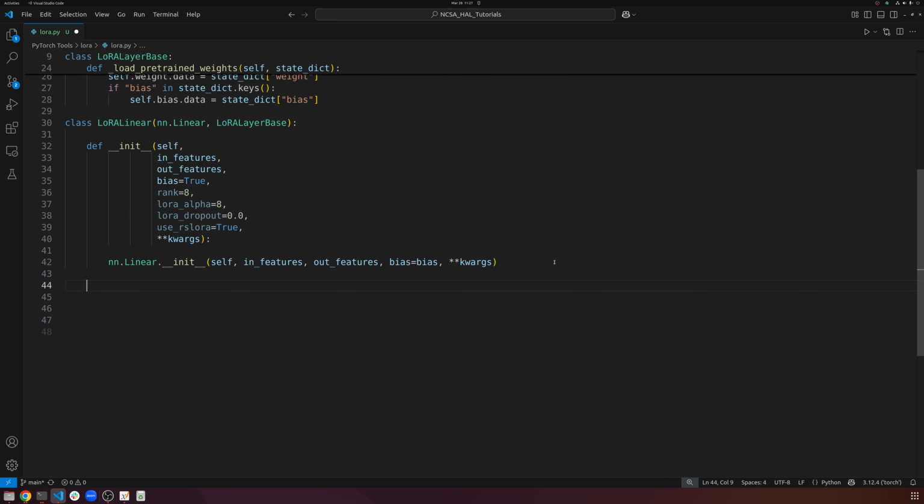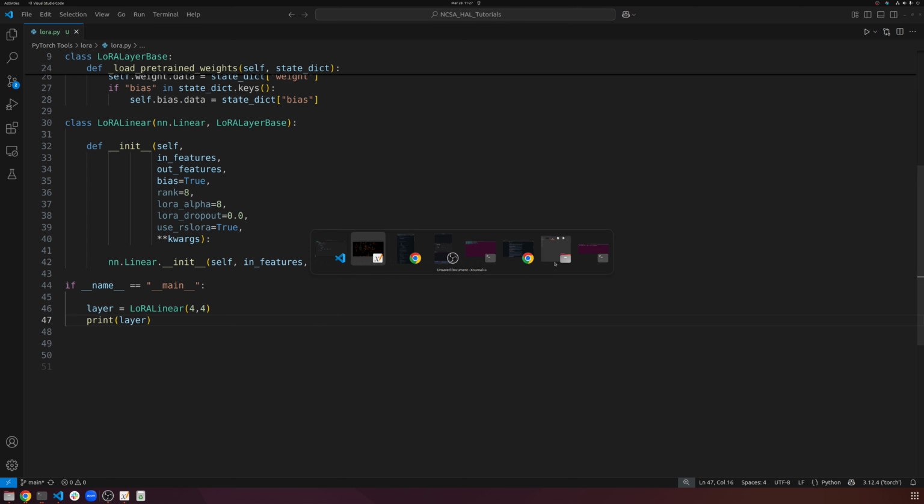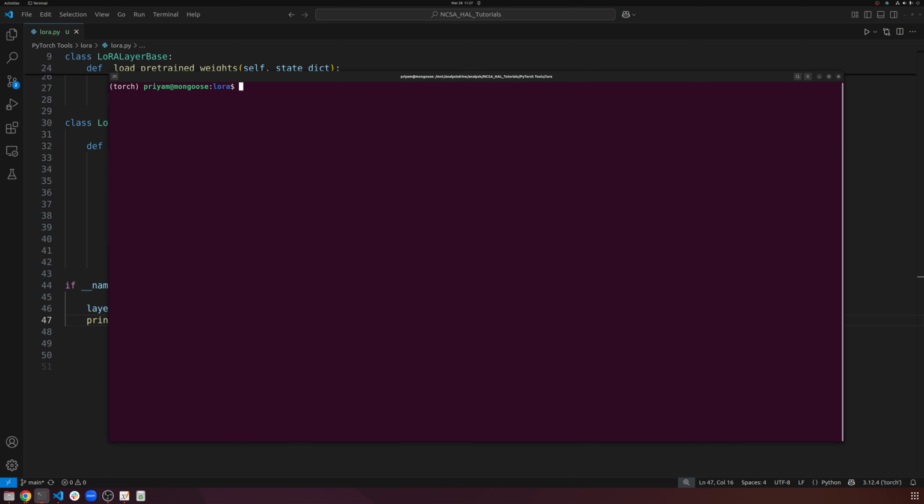And so now if we do if __name__ equals main, and we do layer equal to LoRALinear, and let's say we do an in_features of 4, out_features of 4, and print layer, we can then do python lora.